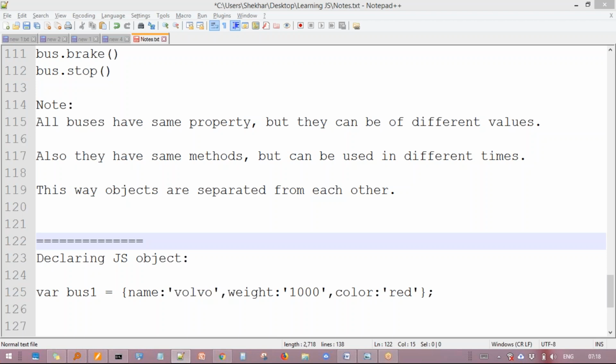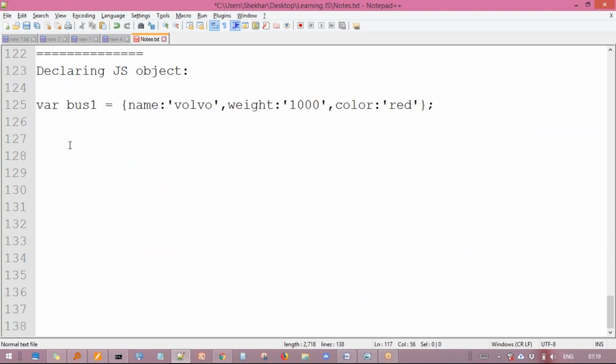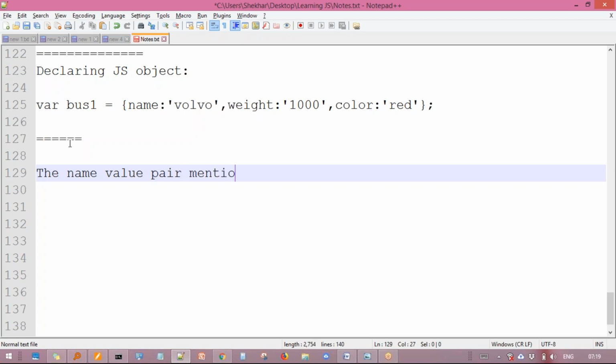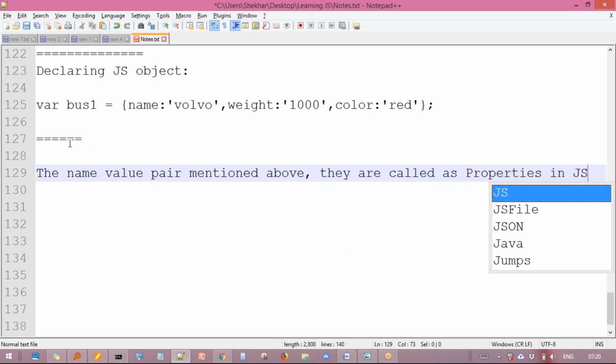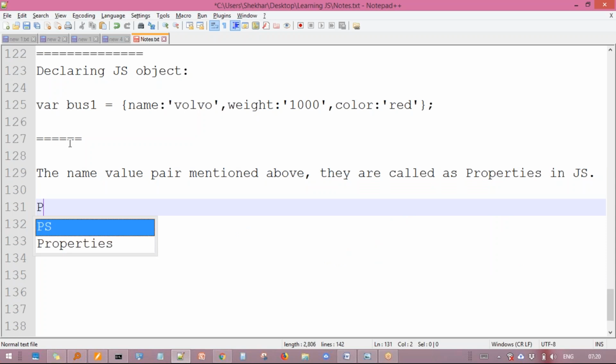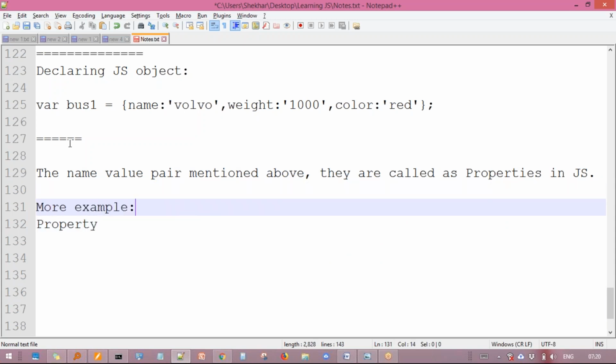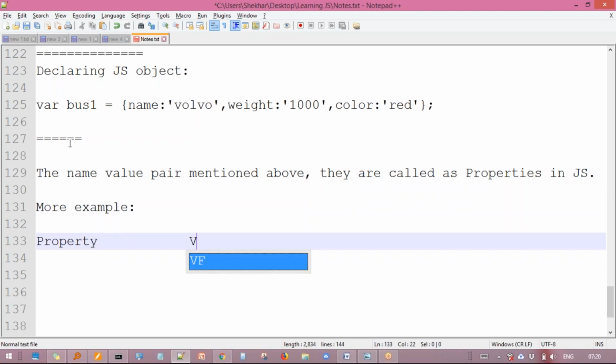The name value pair in JavaScript is called a property, and let me give an example. The name value pairs mentioned above are called properties in JS. So here, more examples: property and then value.